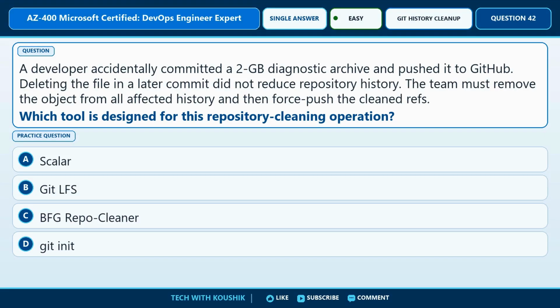Question number 42. Scenario. A developer accidentally committed a 2 GB diagnostic archive and pushed it to GitHub. Deleting the file in a later commit did not reduce repository history. The team must remove the object from all affected history and then force push the cleaned refs. Which tool is designed for this repository cleaning operation?